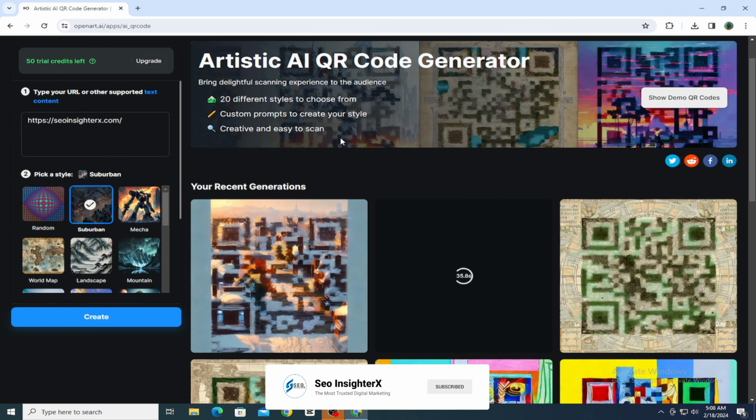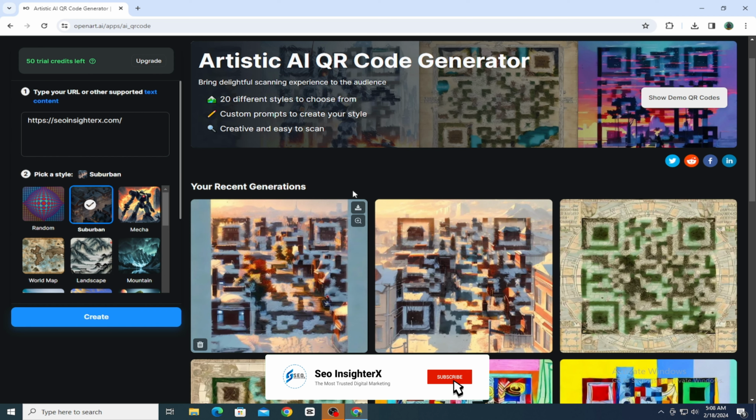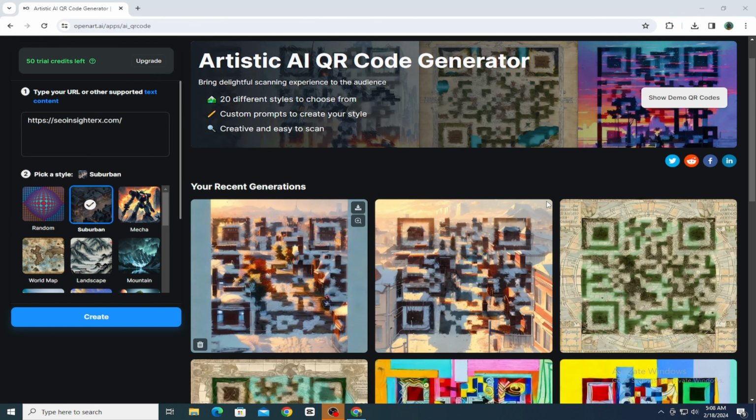And there you have it. Your fancy QR code is ready to go. Click on Download to save it to your device.